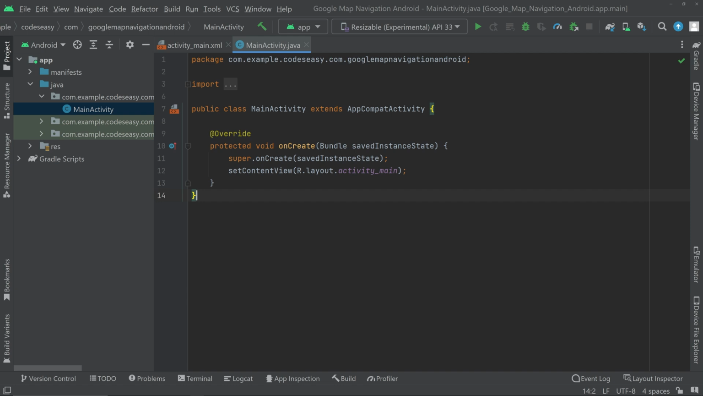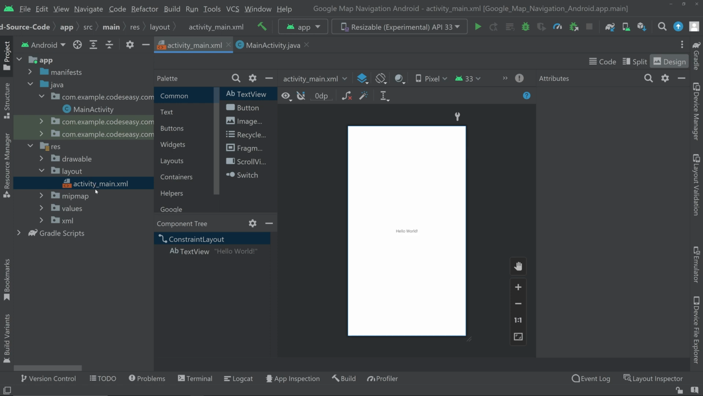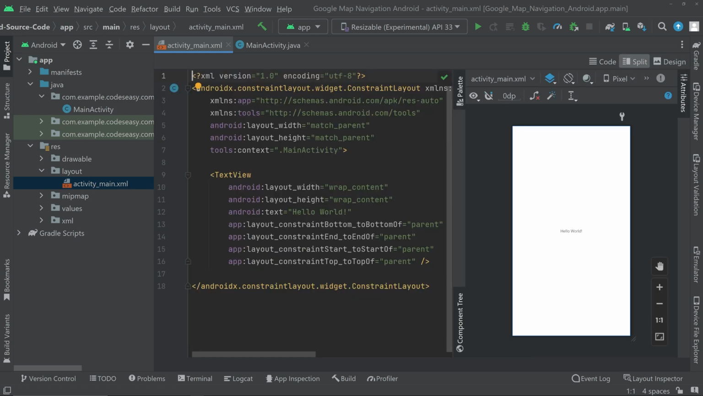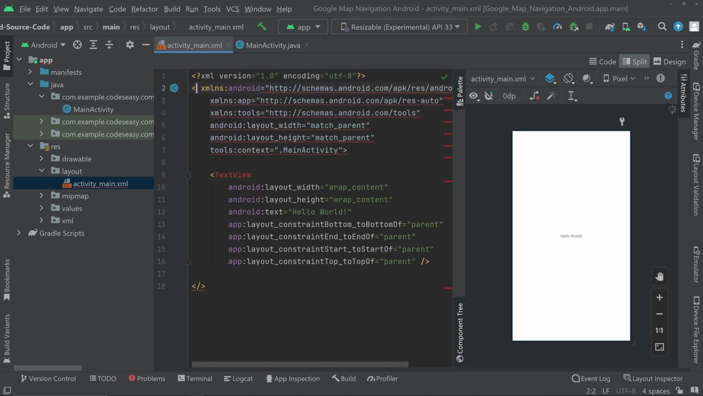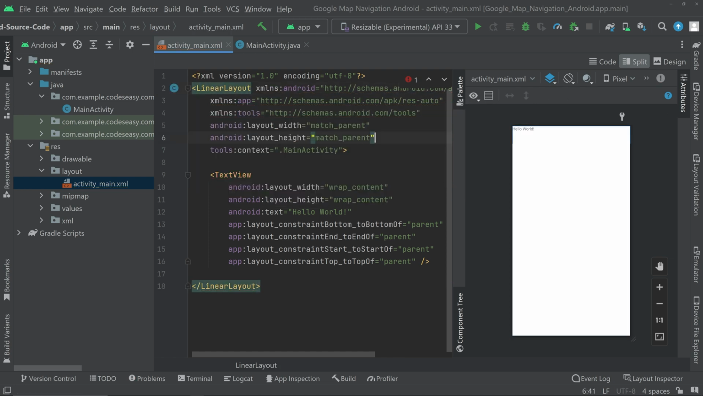In this video, we'll be seeing how to start Google Map navigation from your Android app. So here you can see that I have started a new empty project. Go to the activity XML part, layout activity_main.xml, and go to the split mode. Here we can change the parent layout to linear layout. You can also give orientation to vertical.